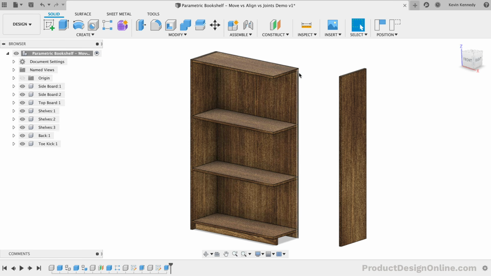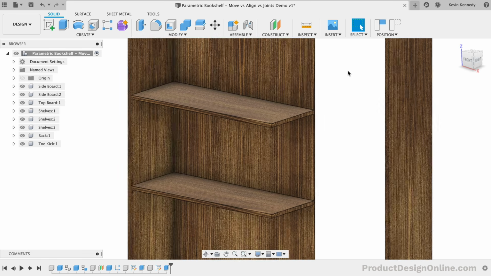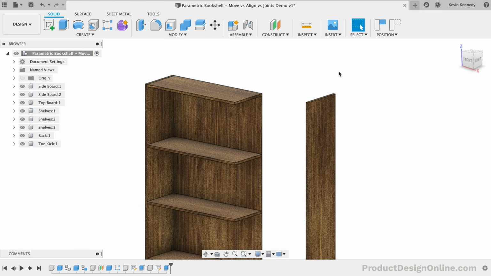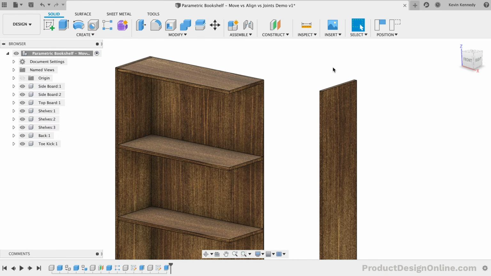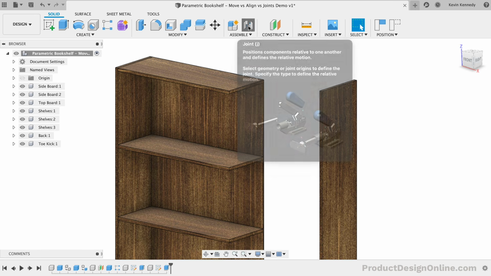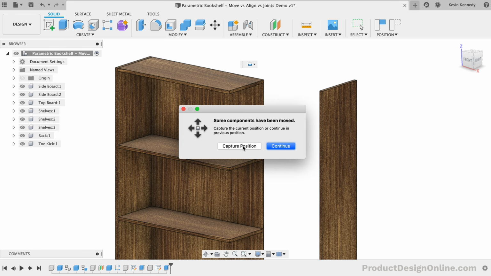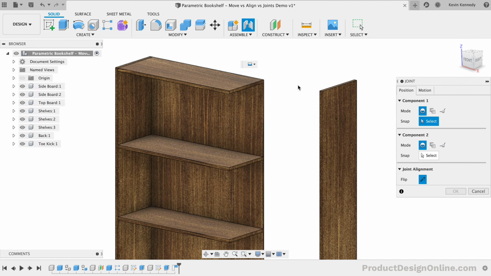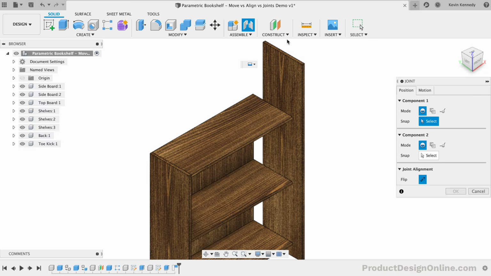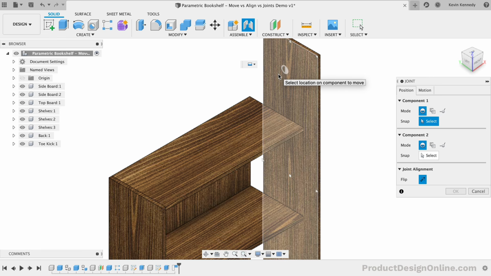This is the first mistake that I often see with beginners. They use the move command to position a component in place when you should simply use the joint command, which moves components at the same time it constrains them together. As an example, I'll activate the joint command and we'll have to capture the position. In theory, if we created this component in space, we wouldn't need to capture the position, so we can ignore this for the sake of the example.